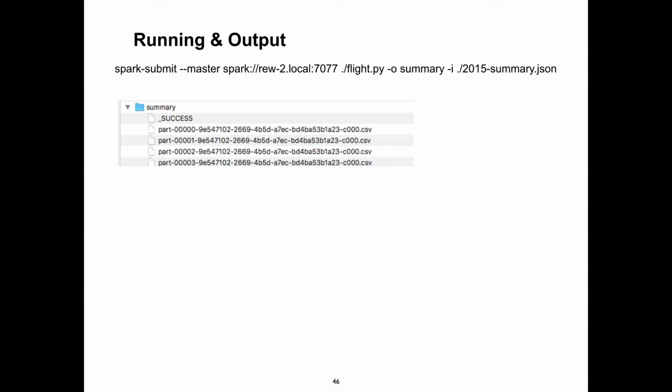Once I have the master and worker nodes running, I can do spark-submit and tell it where the master is, here's the program you want to run, and then the output and the input. Since I asked coalesce to shrink it down to only 4 partitions, I only had 4 output files.